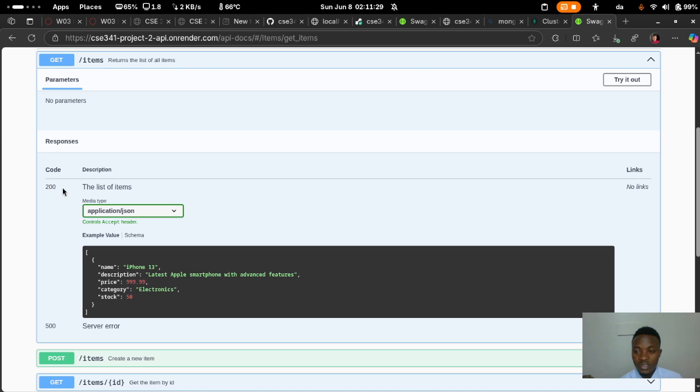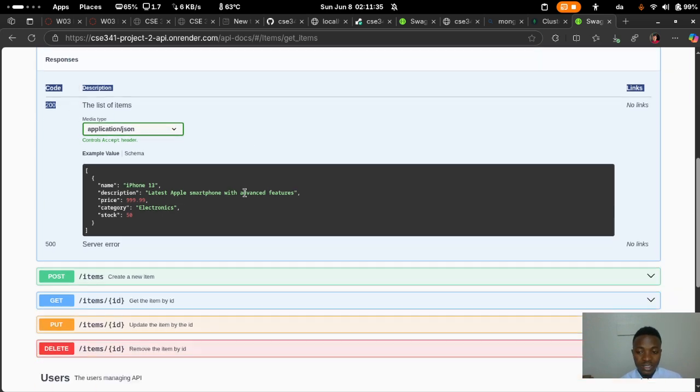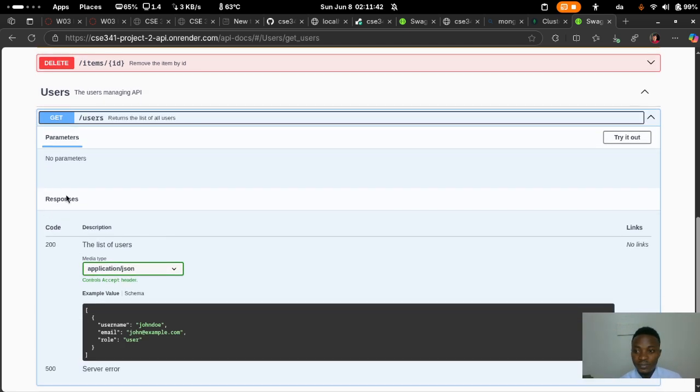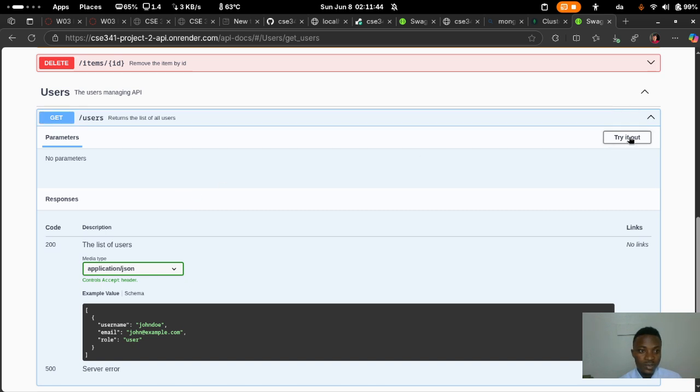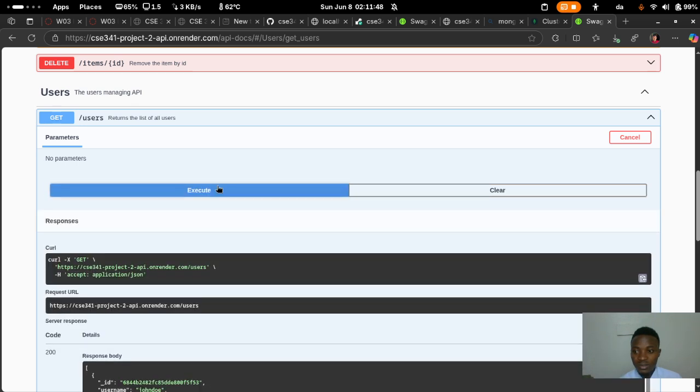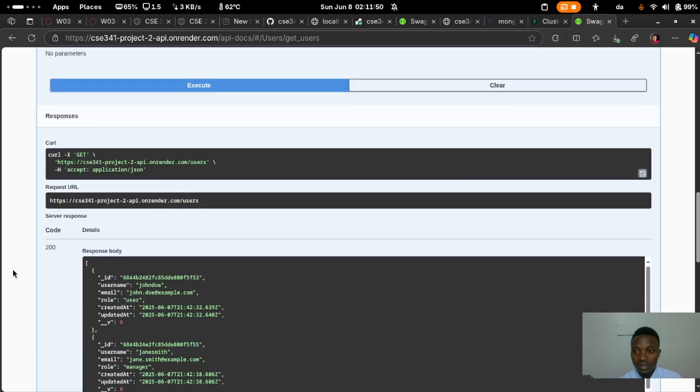So if it returns this code, it means it is working perfectly without any issues. So let's also test the users, and we see. Try it out, execute. It's also working very correctly.